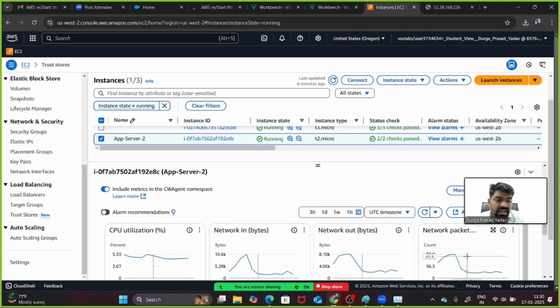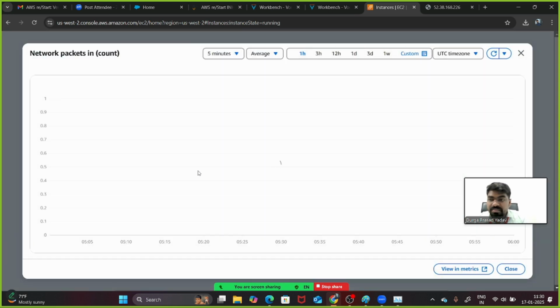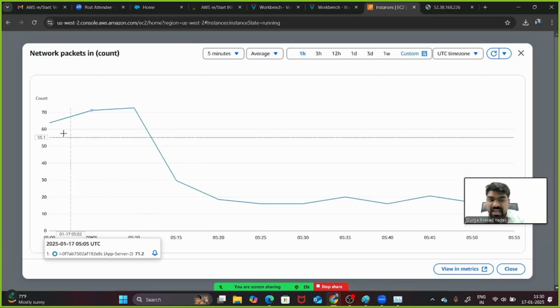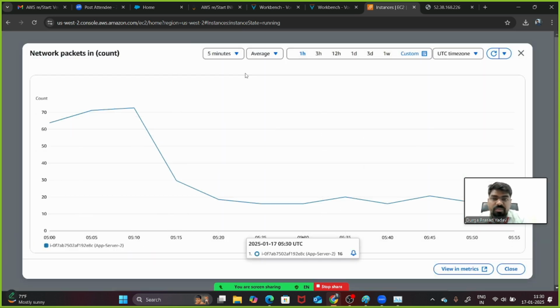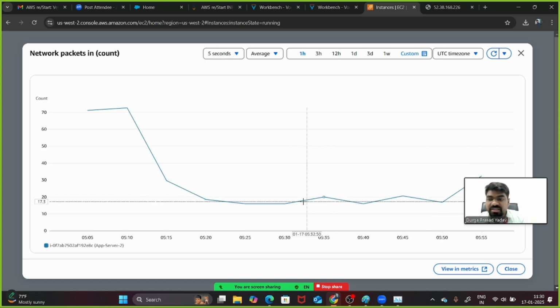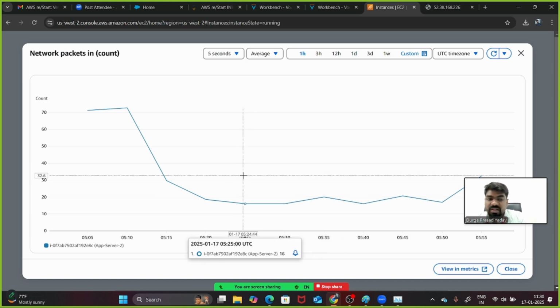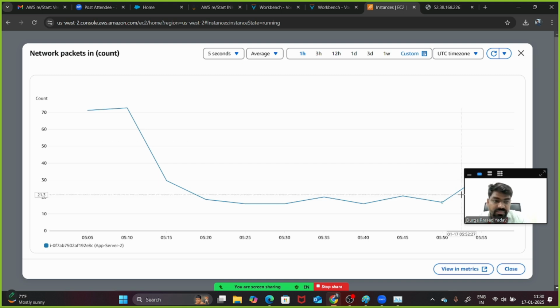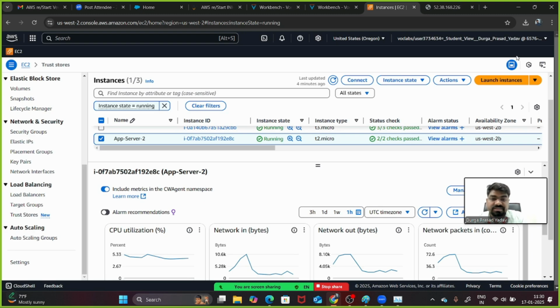Next one is network packet in. If you see how many packets are going in and how many packets are getting out, you will be seeing that also. The number of packets we have just seen is nearly 30 to 40. I have seen 32.6 packets. Now, if you need to count each packet, you can count by using this feature, guys.